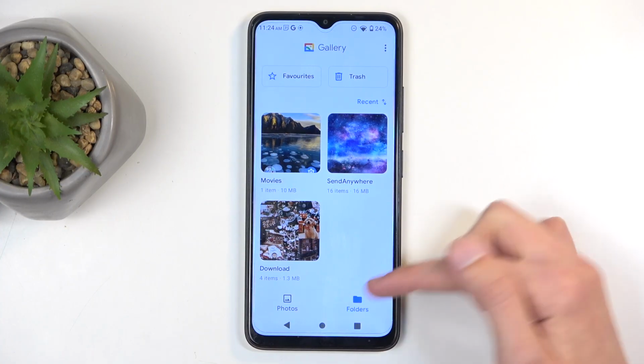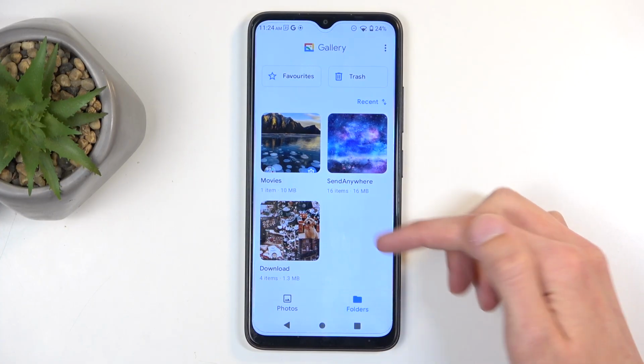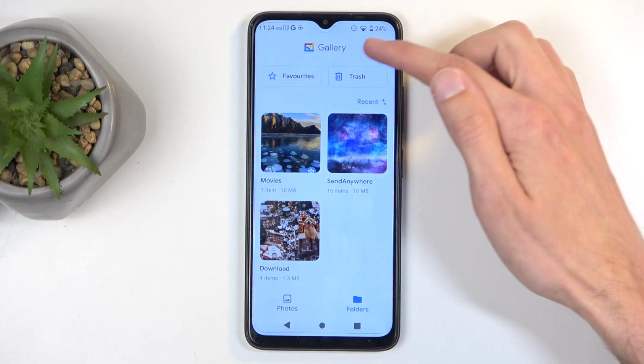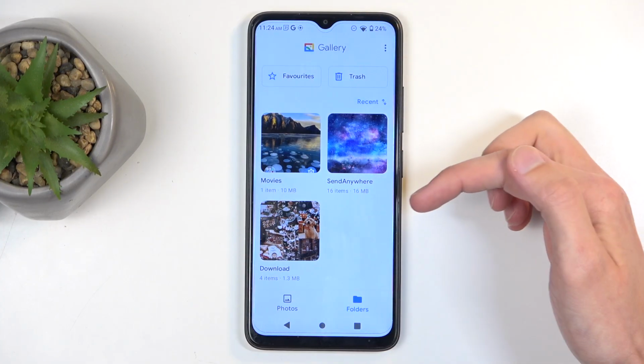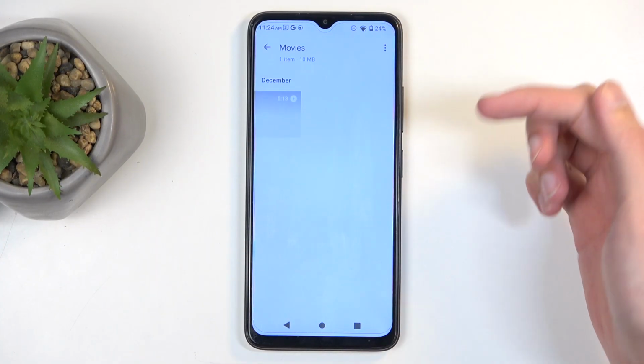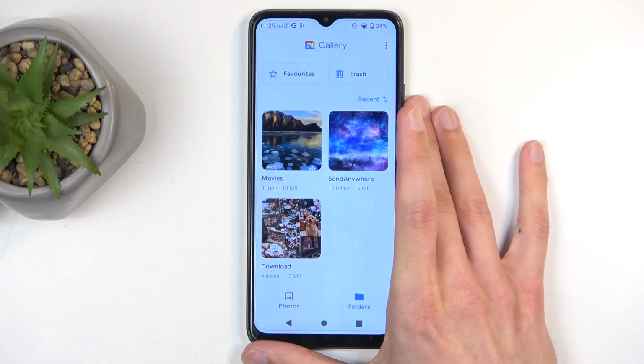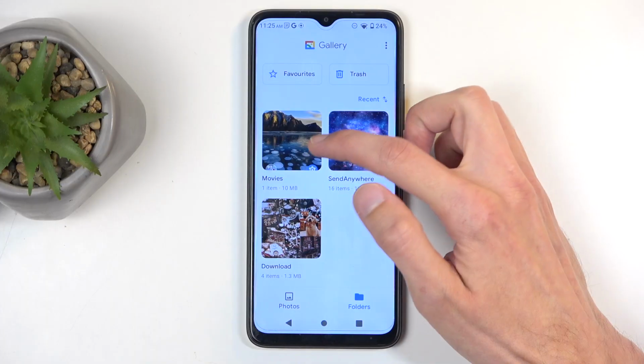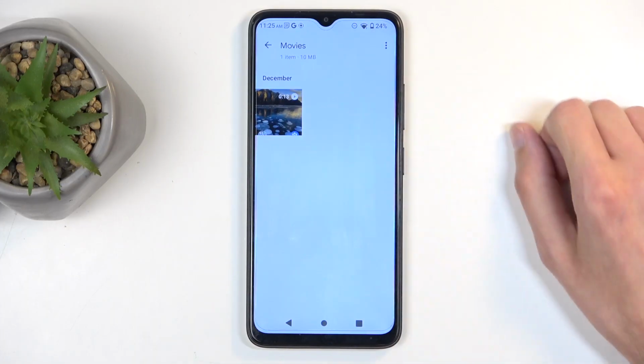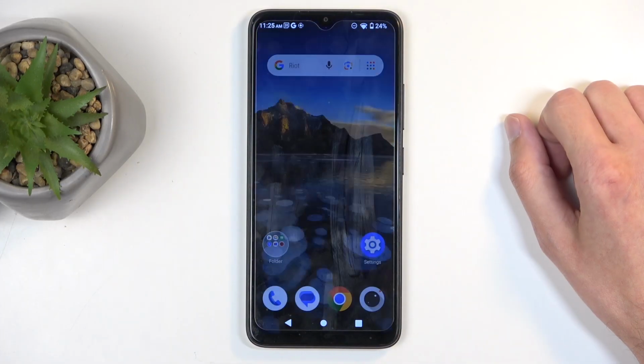In the gallery you want to navigate to folders, and in folders we should have screenshots, but I genuinely don't see it. Oh right, I'm not looking for screenshots, I'm looking for screen recordings, so that's where it is. Anyway, you can click on it.